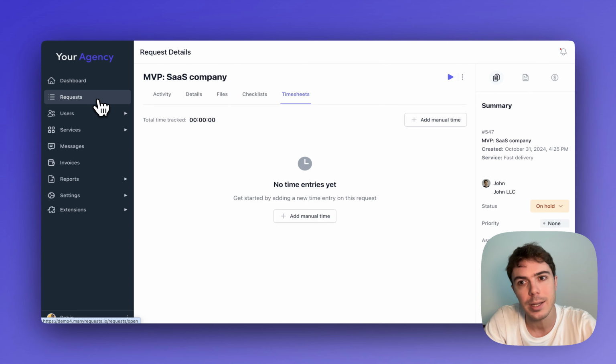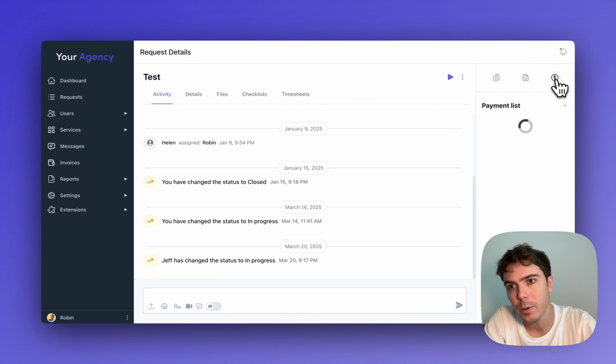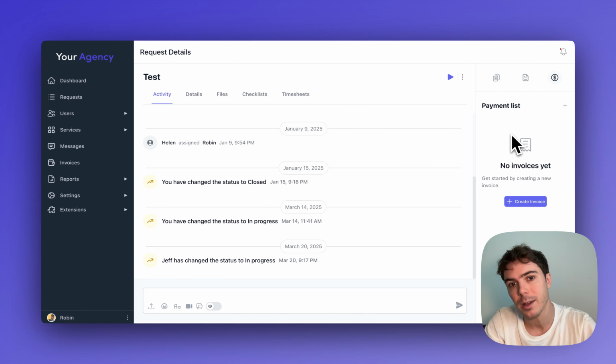The second feature is in the request here. Let's open, for example, this one. You have a new tab with a $ sign here where you can create custom payments, custom invoices. So probably a lot of the time you have clients that request extra work or, for example, custom services which you haven't created packages for. So you can do so here now.